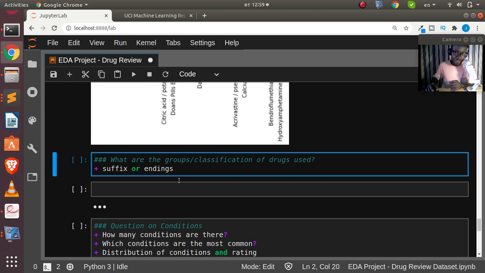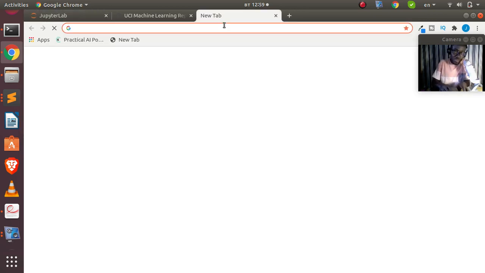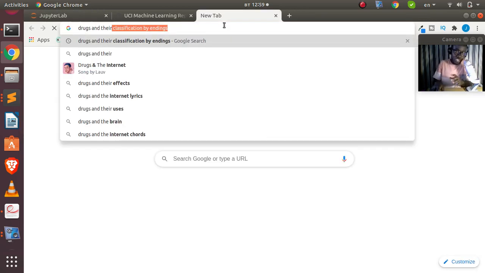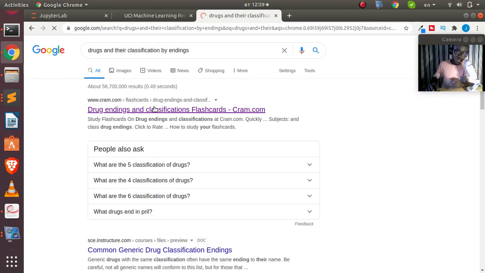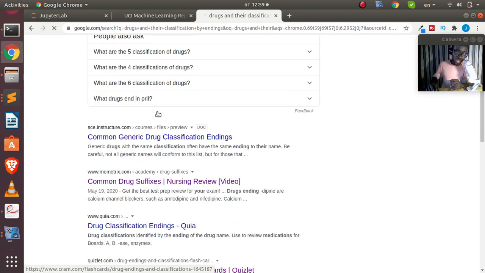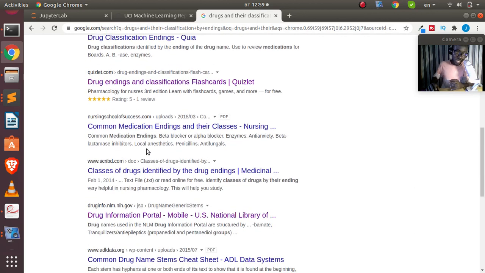So let's see how to use that same idea to be able to classify and group all our drugs based on their suffixes and their endings. So if I go back to Google and I check for this, drugs and their classification by endings, right? You can see that I've already searched for it. There are a lot of them. We have this one here, we have this one here, we have all of these ones here, right?